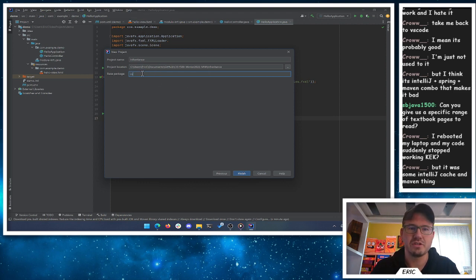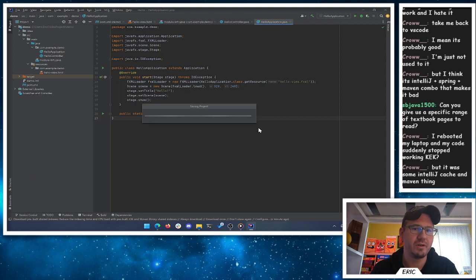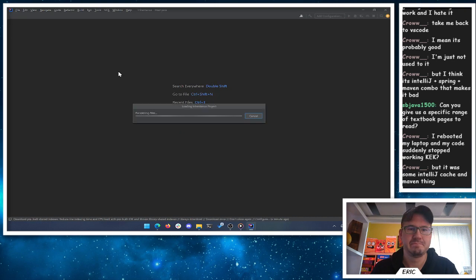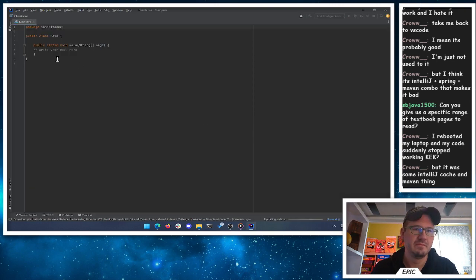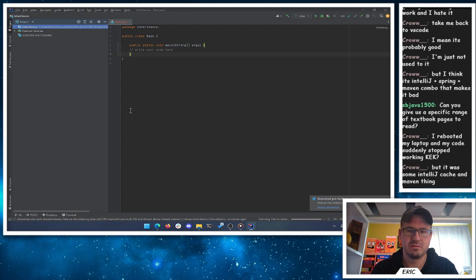And we'll just make the base package inheritance. And say finish. Let's see how well this works for us. Inheritance doesn't exist, it'll get created. Good, we want to create the folder. Life should be good here. I'll do it in this window. I don't need this other one open right now. This is just the demo project. All right. Let's see what we got here.